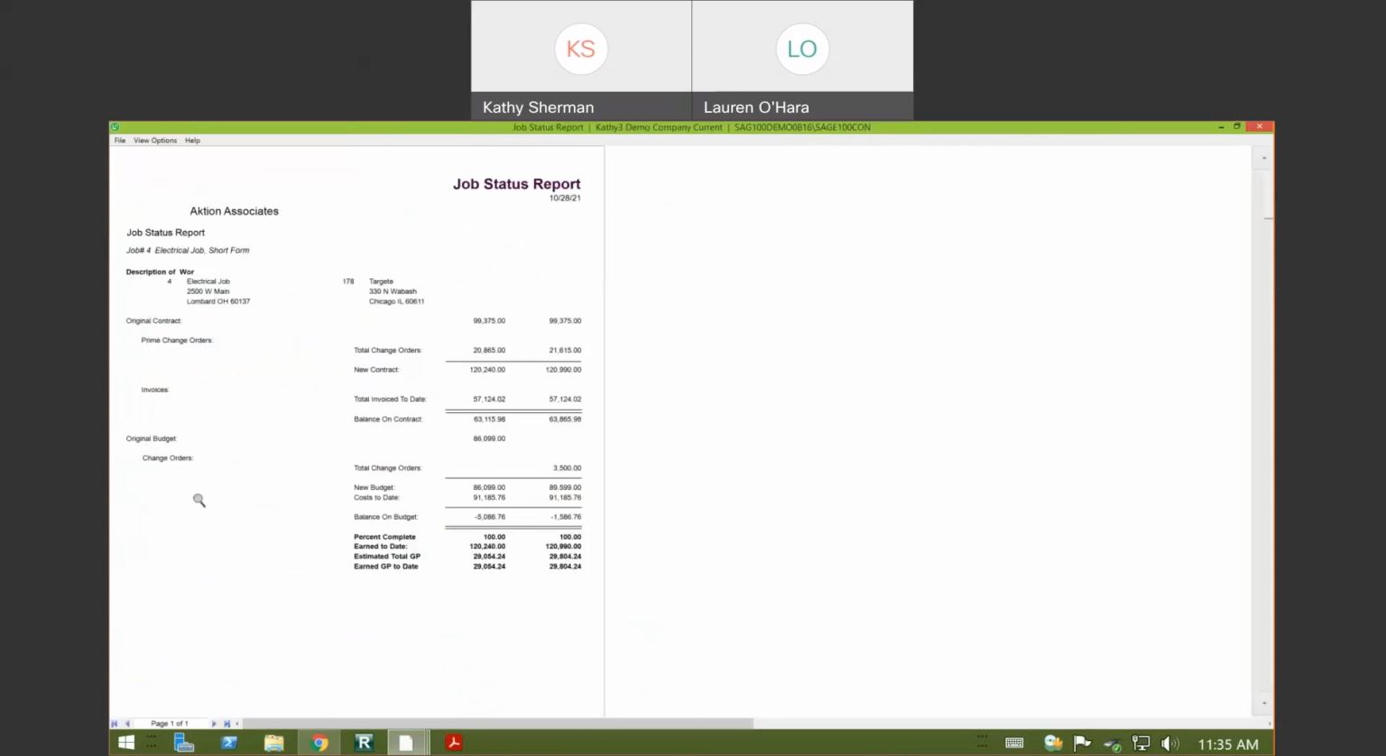And now I'm in what's called our job status report. It starts with the contract price at the top. I had some owner prime changes of 20,000, revised contract amount. It tells me how much I've invoiced and what's my balance on the contract. And then I have my budget, change orders.